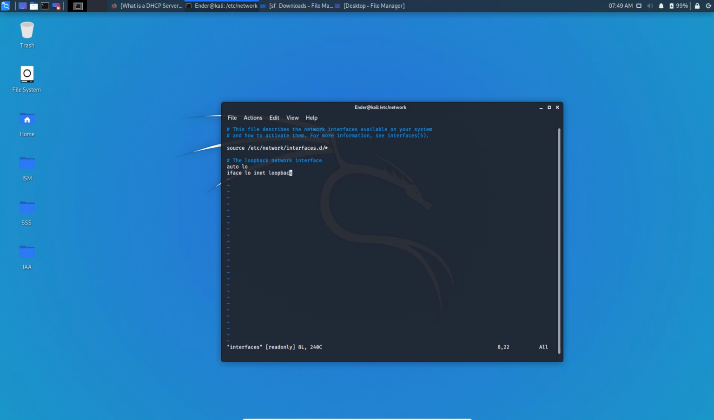So for that, I'm going to use this vi editor. Just type in what I am typing in here. Our interface is eth0, as we remembered previously. It is eth0, inet, DHCP.